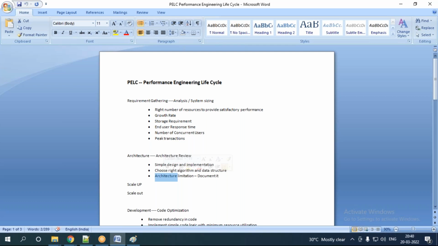So first you should know your architectural limitation and then document it. That is very, very important. That is how you should know your architectural implementation, architectural limitation, everything you should be knowing.